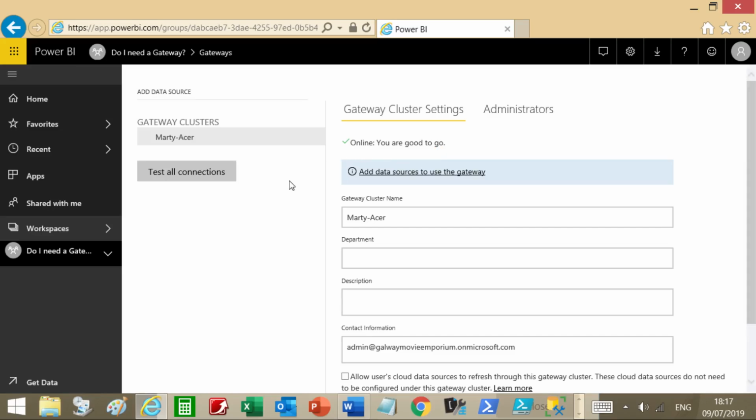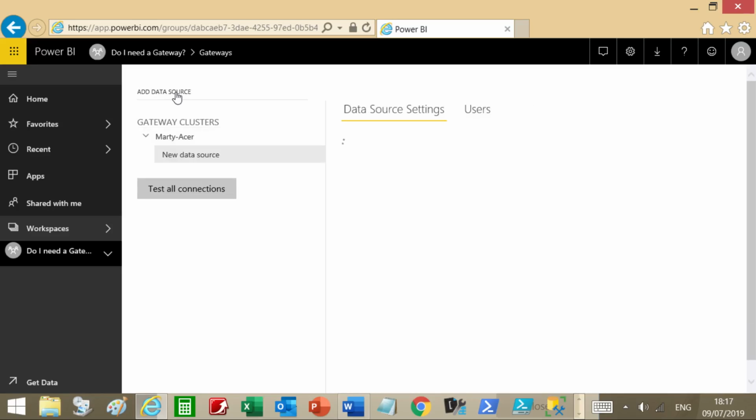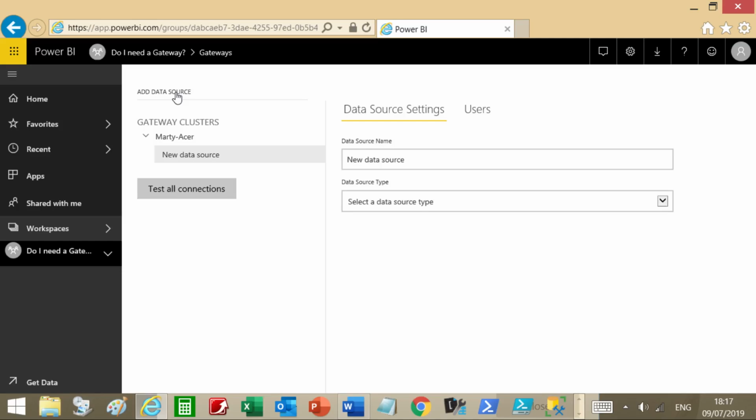So what we want to do is add SQL Server as a data source. So we click up here, add data source to this gateway. So we give it a name here. This will be SQL Server AdventureWorks, just AW.